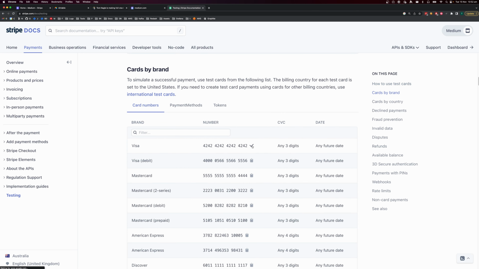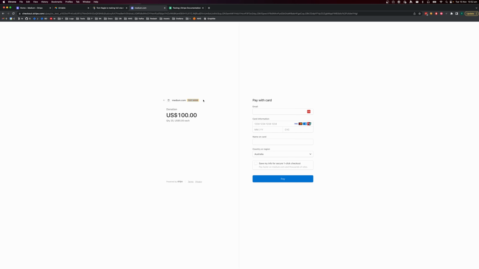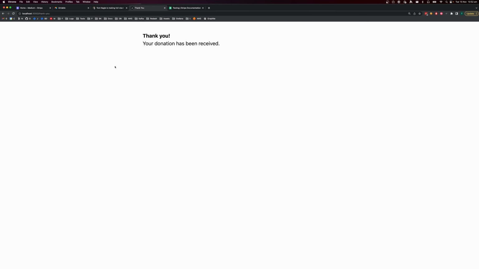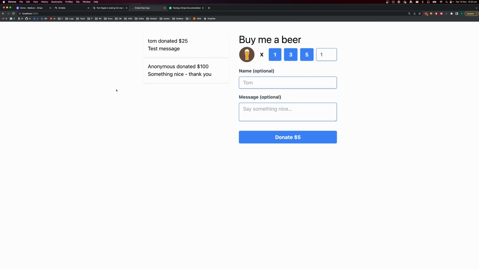I can grab some test card details, and you'll see here that Stripe is in test mode, and so our credit card will not be billed here. I can put in some fake details. Now if I click pay, once our payment goes through, we get redirected back to a thank you page. If we go back to our index page, you can see that we have our previous donations here. So let's get started building this Buy Me a Coffee clone.